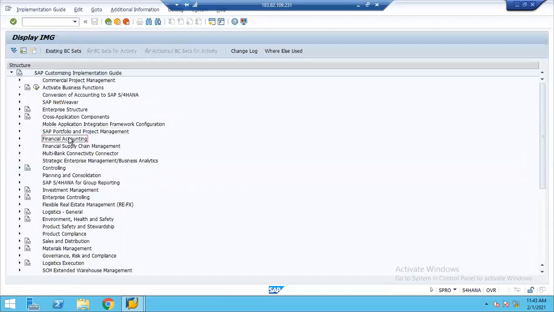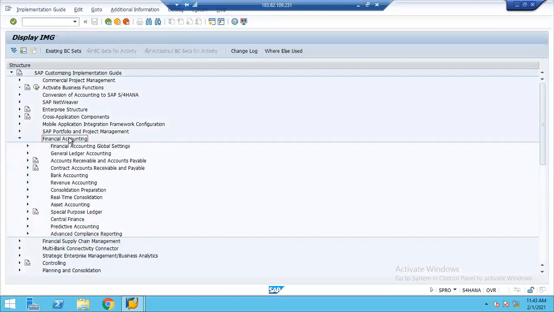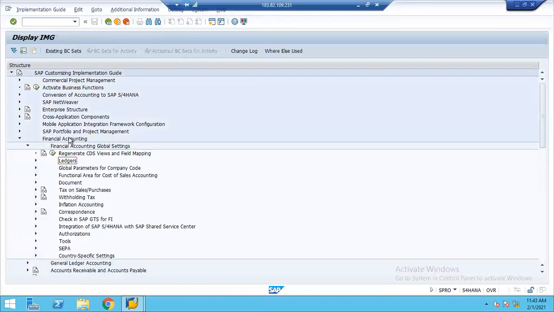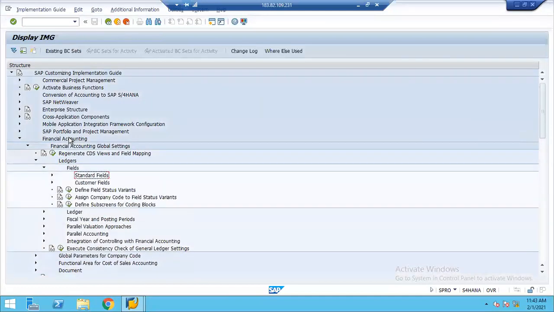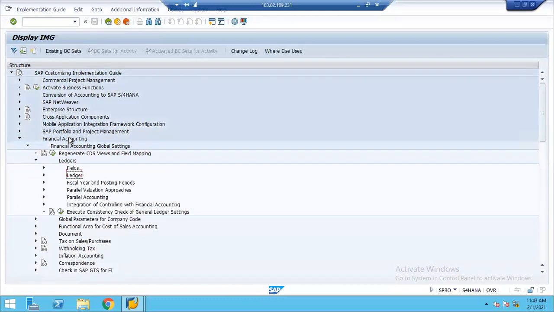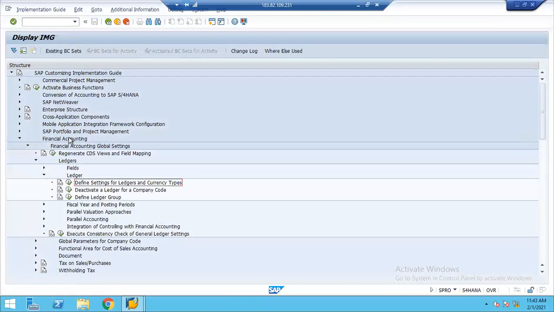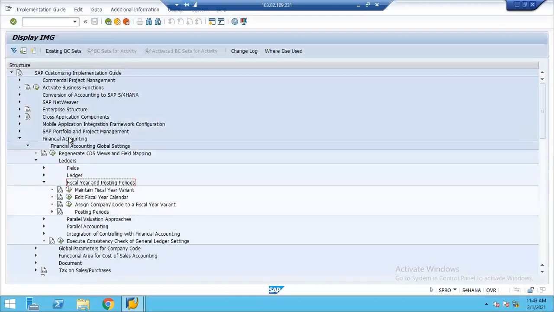So SPRO, SAP reference IMG. So first we will be doing the base things. Financial accounting global settings. Then here you can see ledgers. So fields. So we do have standard fields. We do have customer fields also. So now first, if you see here in the financial accounting global settings, the starting field is all about your field status variant. Then when we come to ledgers, we can see the settings for ledger and currency types and what is the ledger group you're defining. Then we have fiscal year and posting period.